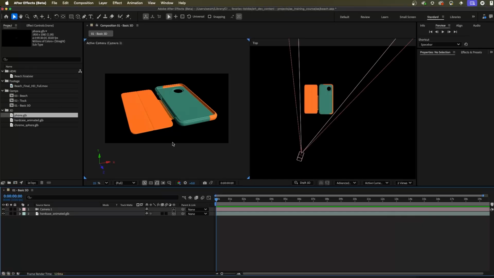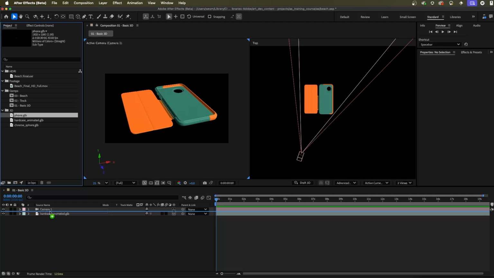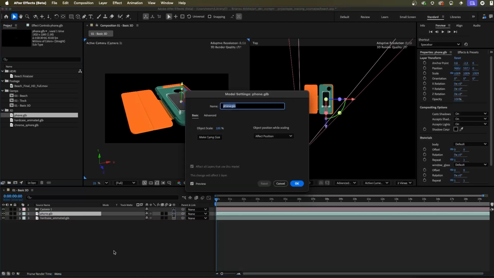Now we're going to talk about positioning a 3D object. Let's add another 3D object to our scene. So here in the project window, I have phone. I'm just going to left click and drag and drop that here to the layer stack and then add it above the hard case. My model settings window appears once again.